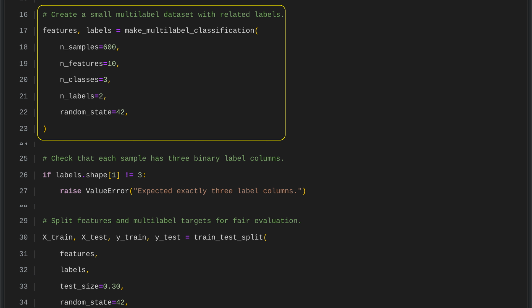We create a small synthetic multi-label dataset using the make multilabel classification function. It contains 600 samples, each with 10 input features and 3 possible classes, where each sample is linked to about 2 labels on average. A fixed random state makes the dataset reproducible, so the same data is generated each time. This setup provides a simple way to test multi-label classification models with related labels.